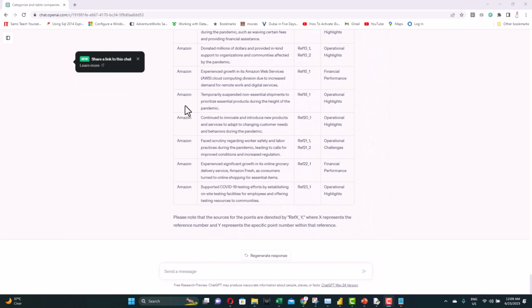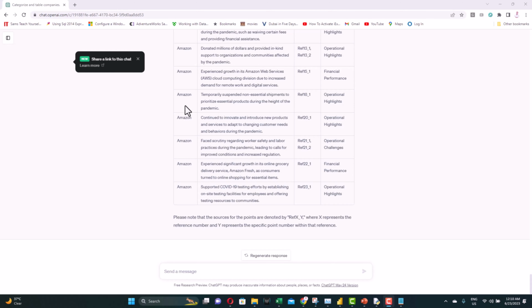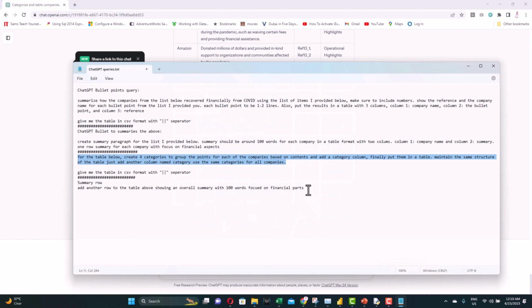Now there is one last thing we need to use ChatGPT for, which is to create a 1 paragraph summary for each company. We want to create a summary page in the dashboard that contains a general summary of how each company dealt with COVID. And to do this, again, I prepared and tested the query.